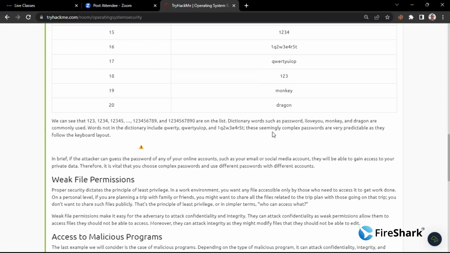So these seemingly complex passwords are still predictable. We must always use passwords that are more complex, with uppercase, lowercase, numbers, and special characters, so that they are less predictable by hackers.